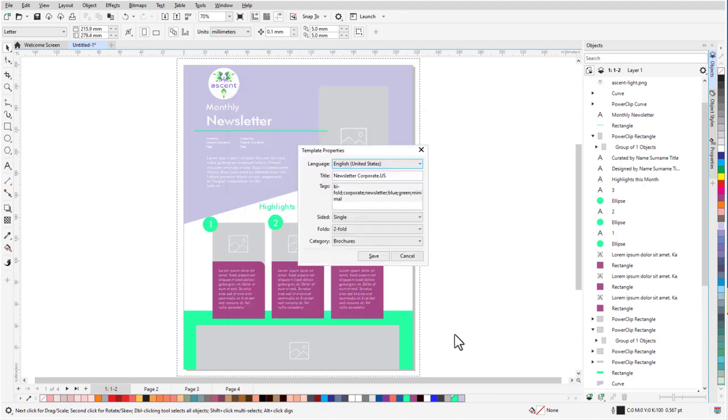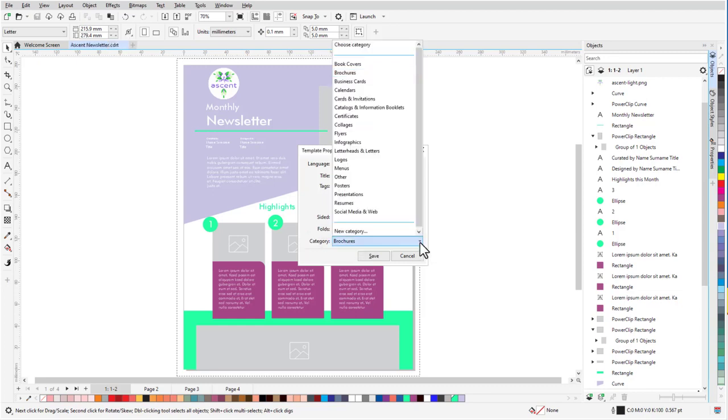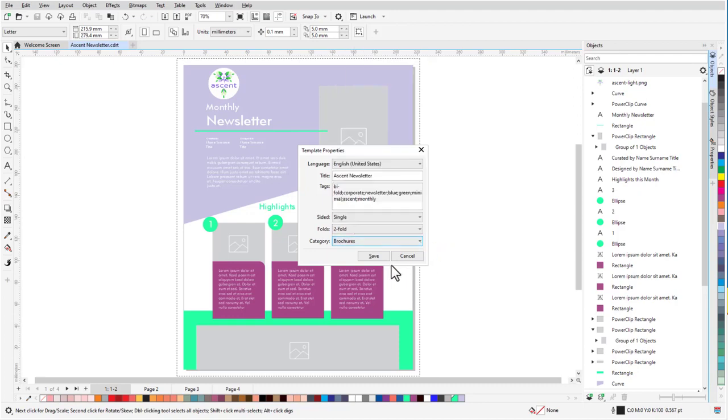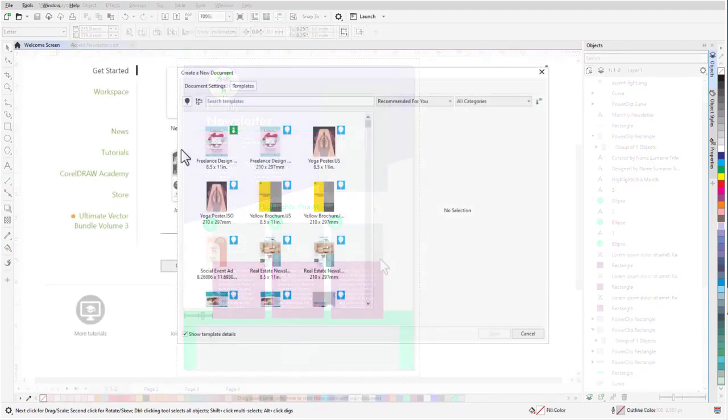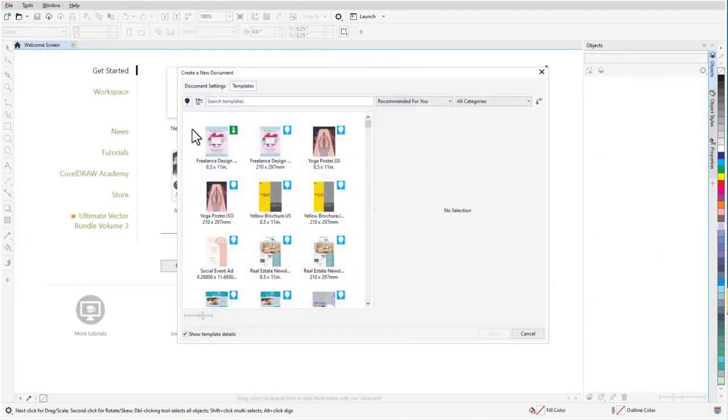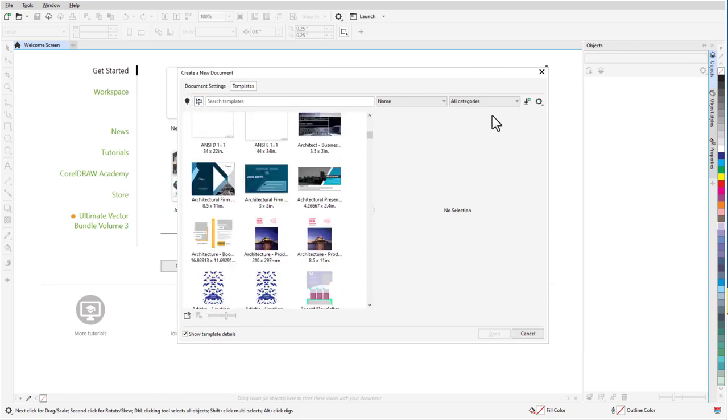Because this is a local template, I can edit its properties. I'll change the template title and enter the tags Ascent and Monthly, separated by semicolons, to make it easy to find this template. This template is already in the Brochures category, but I could open the list and place it elsewhere, or create a new category. I'll click Save again.